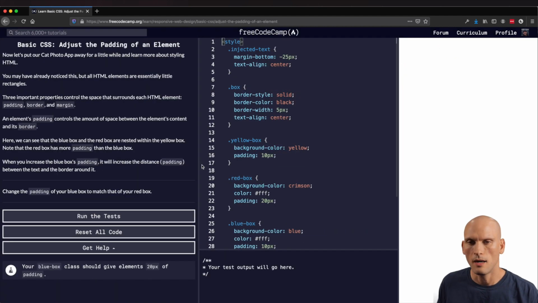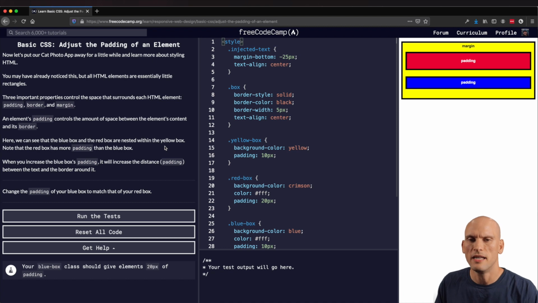All right. Let's see. Adjust the padding of an element. Now let's put our cat photo app away for a little while and learn more about styling HTML. You may have already noticed this, but all HTML elements are essentially little rectangles. It's called the box model. Research it on your own time.